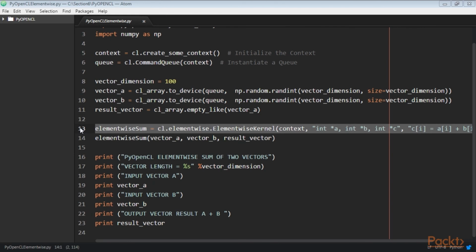In this code, 1. All the arguments are in the form of a string formatted as a C argument list. They are all integers. 2. A snippet of C carries out the operation, which is the sum of the vector components. 3. The function's name is used to compile the kernel.